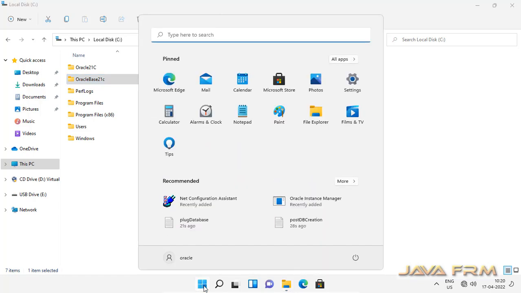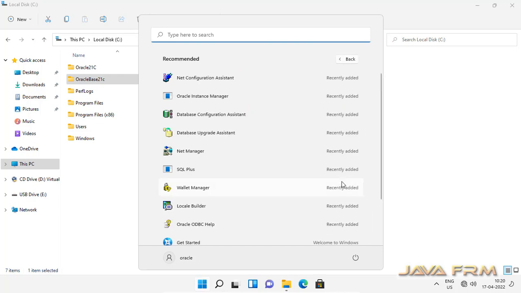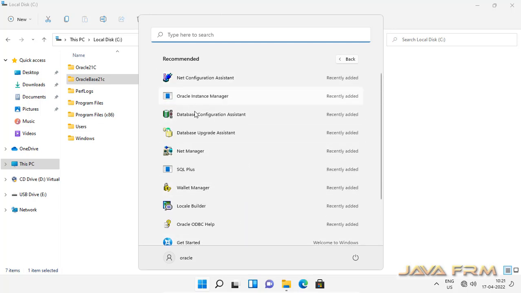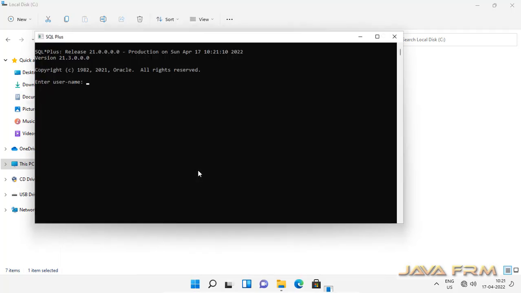Okay, now let us go to the Windows 11 start menu. So this is the Windows 11 start menu. You can see that Oracle Database 2020 products got installed. So these are the utilities.